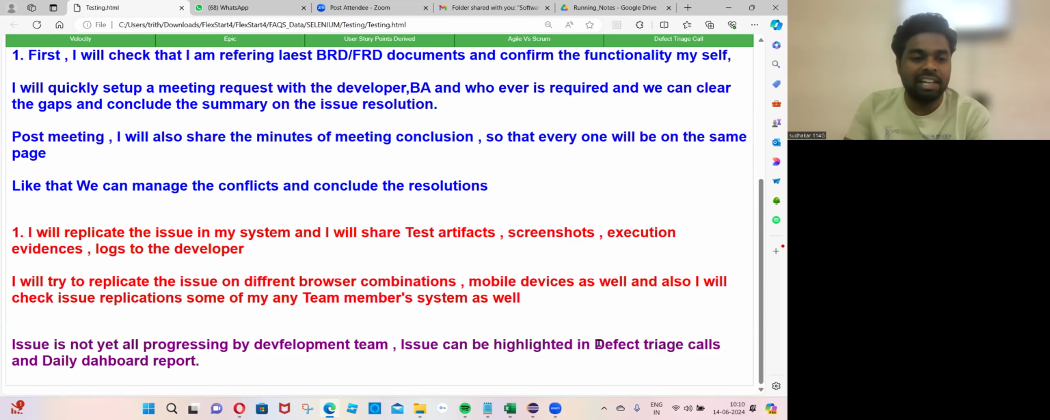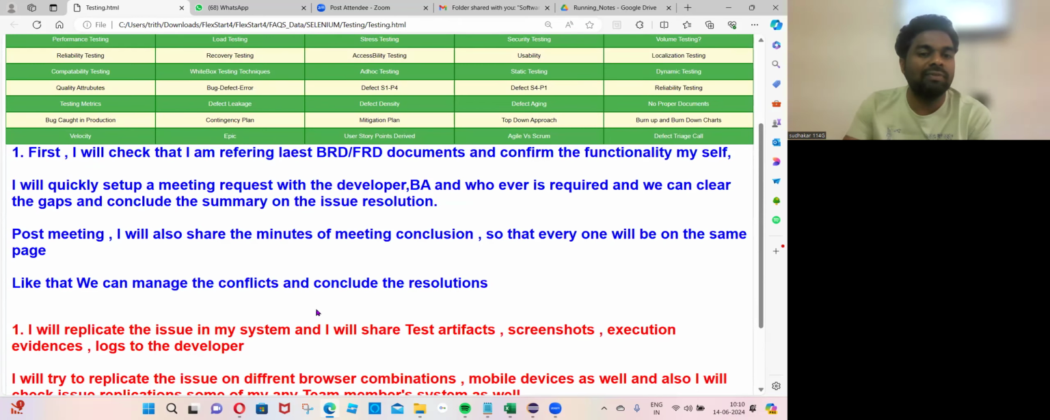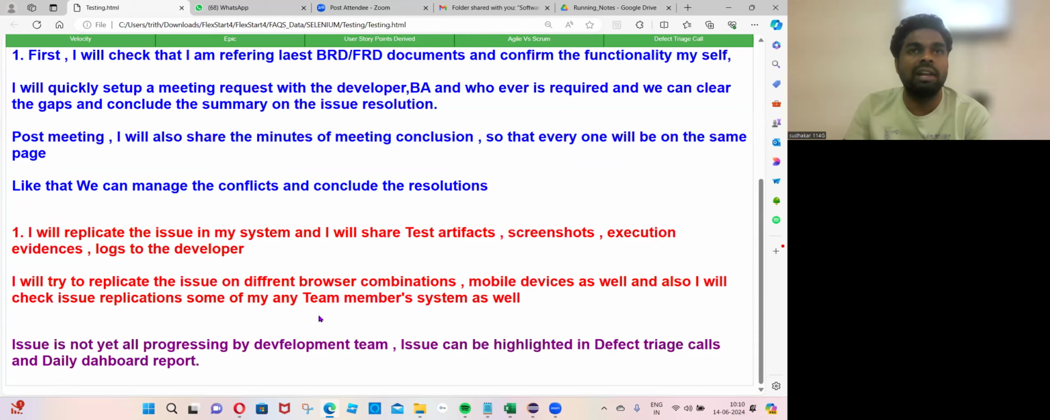The issue can be highlighted in the daily defect trace call and the daily dashboard report. In the daily dashboard report, whatever defects have been identified by the testing team, the test lead will publish it, and the issue will be highlighted in red in the status report so that everybody keeps high attention on those things. All these things we have to tell during the interview.